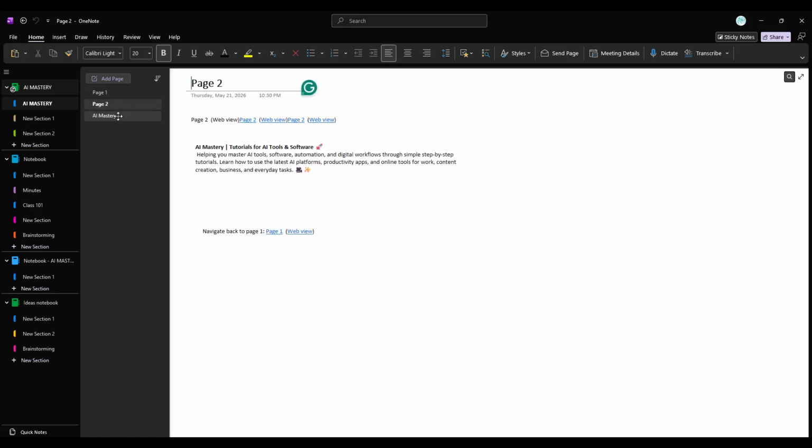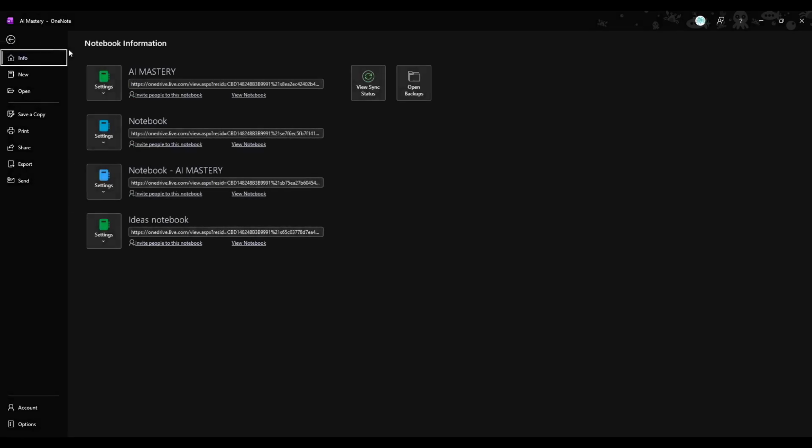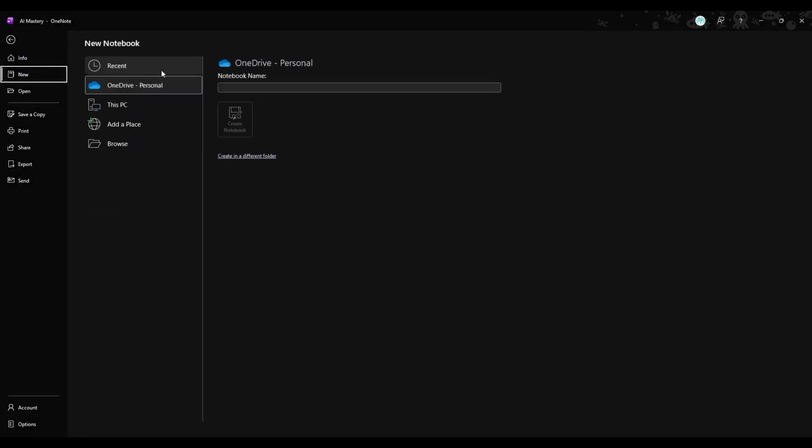Now that we understand the basic layout, let's actually create one. To make a new notebook, just head to File, then New, and then Notebook. Give it a clear name that represents its purpose, like Personal Ideas or Summer Project, and then click Create.